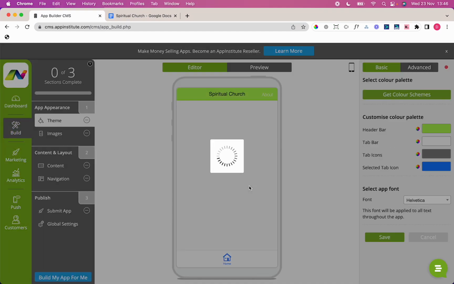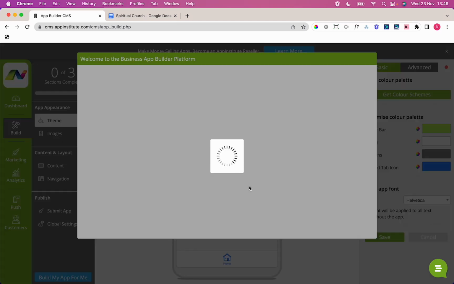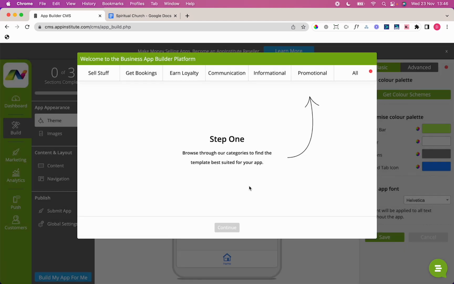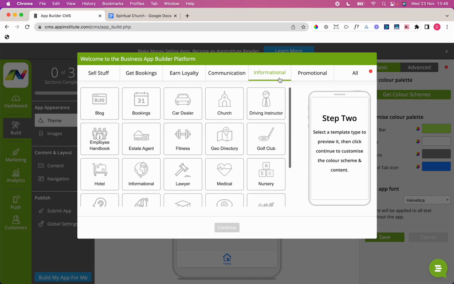And then you'll come into the app building wizard. And the app building wizard is very straightforward. It will just show a few templates and a few categories. And it takes a bit of time to load because it's loading 20 or 30 different app options. And once that's done, you can click into the informational section and select church.